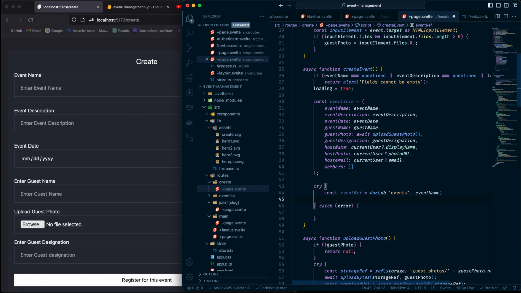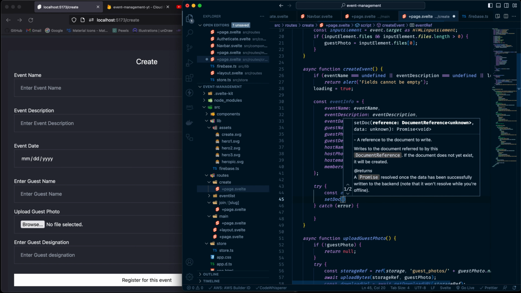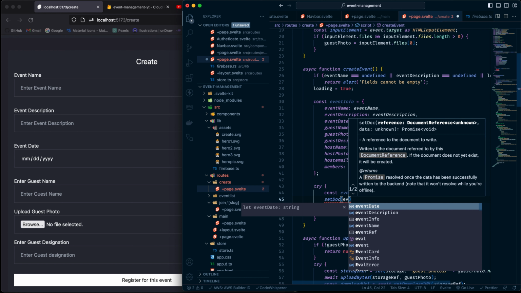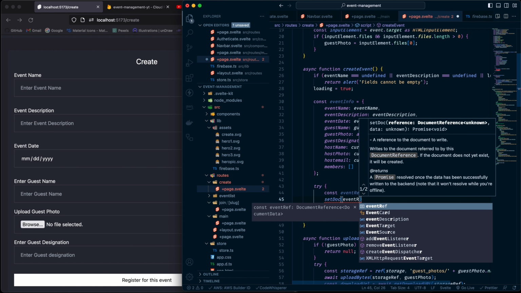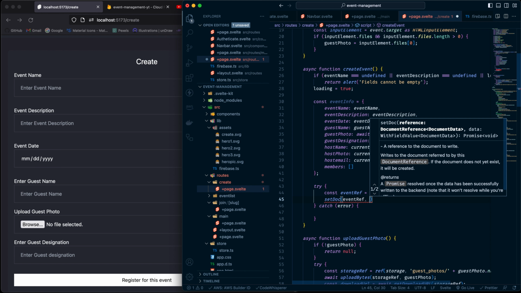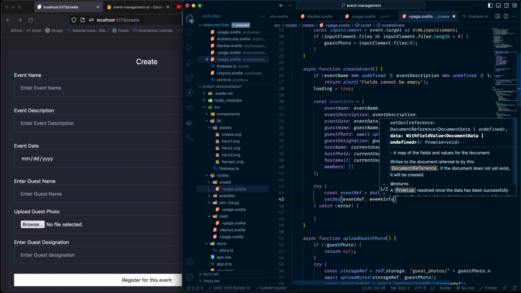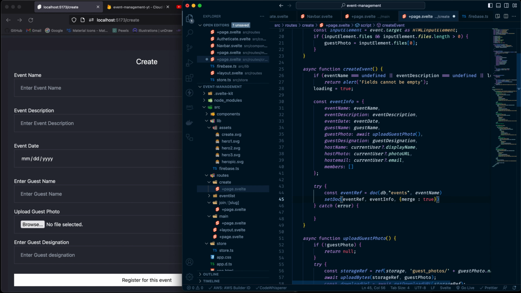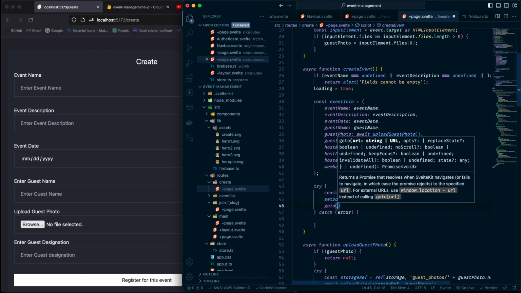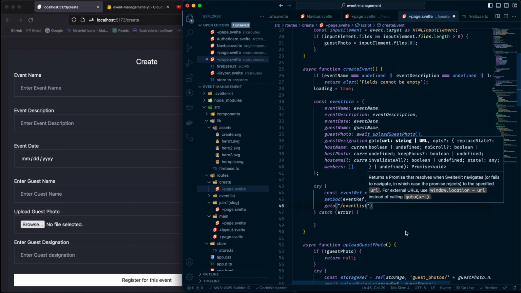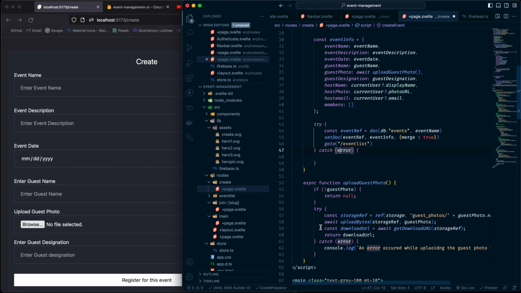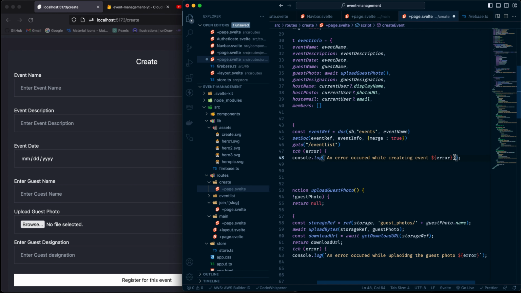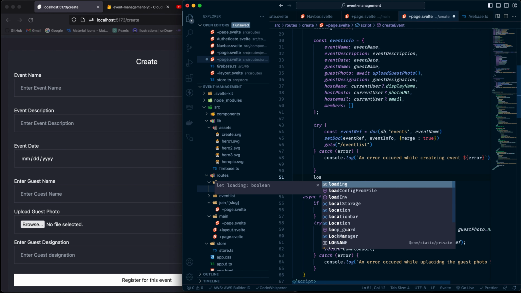So that we have a reference now. Then we can set the document event ref, and we can give the object which is event info. Then we can also merge it. Again, this is some Firebase stuff here. We'll just merge it. So if this is successful, we'll push the user to the event list page, and if there's an error, we can handle it. If all of this is successful, we'll say loading is equal to false.